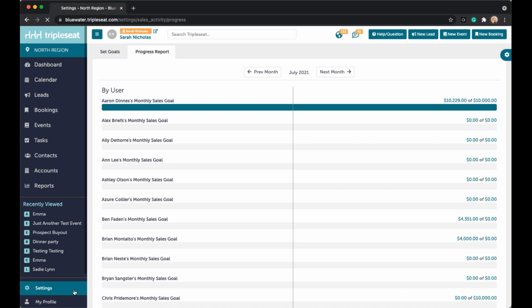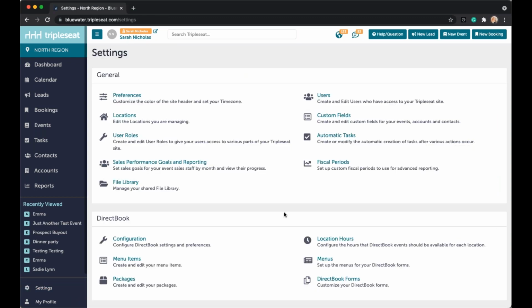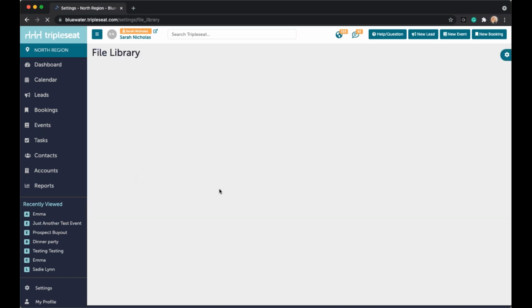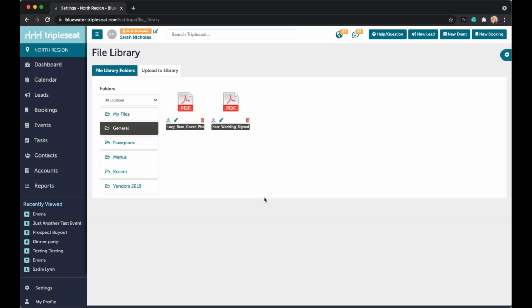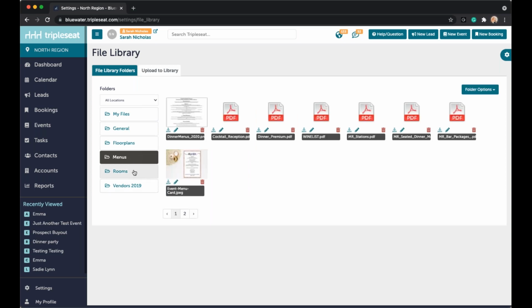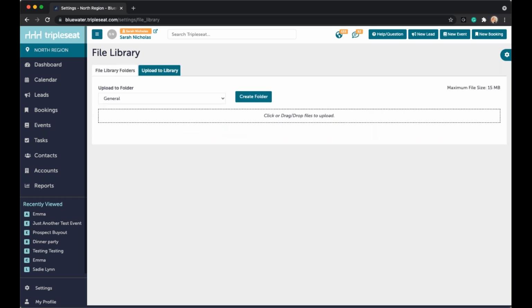Okay, I will jump back over to settings. Below that, we have the file library. This is what I was referring to with your saved attachments in your account. So you can save your floor plans, menus, anything that you might need that you often send to your guests, you could store here. To upload, you would just click this button here.